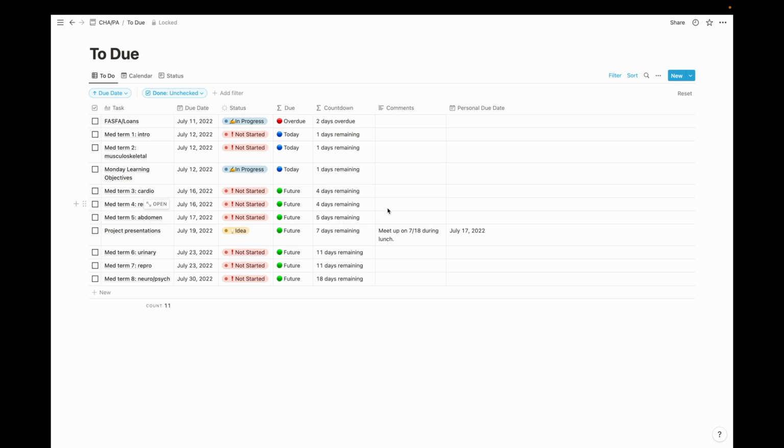I also have this common section and this personal due date. For example, for the project presentations on our countries, my group's meeting for lunch on the 18th. Personally, I would like to have my assignment done by July 17th. That's how I use that. These sections you can hide, and you don't need them if you don't want to use them. But yeah, and then I love the calendar view.